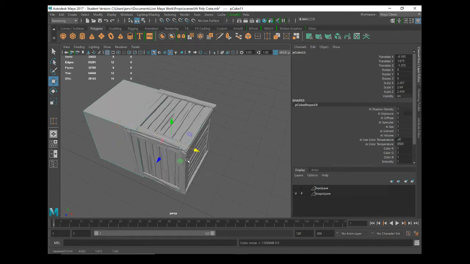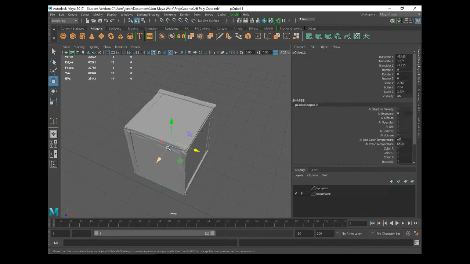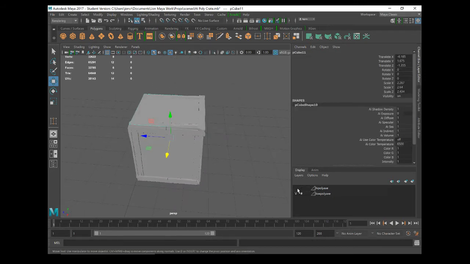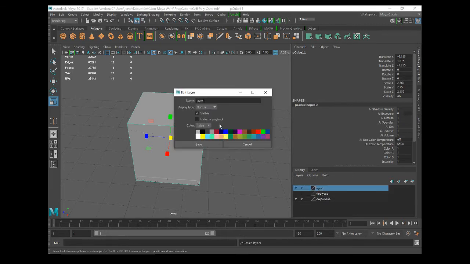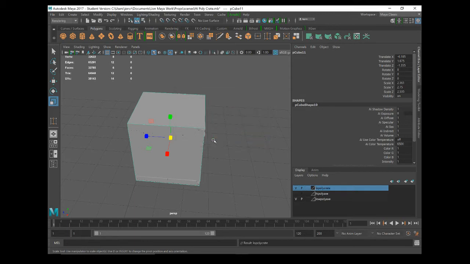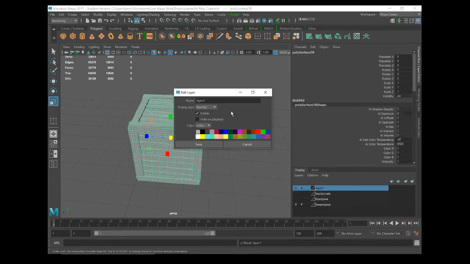So what I'm going to do is put this low poly on a new layer. I might just make it a tiny bit bigger. And so with this object selected, new layer from selection, call it low poly crate. Hit save, turn that off. Now select your high poly, new layer from selection, call this high poly crate. Hit save.